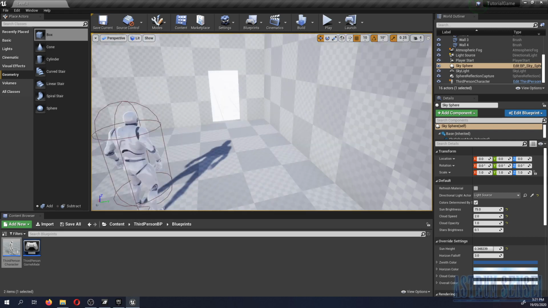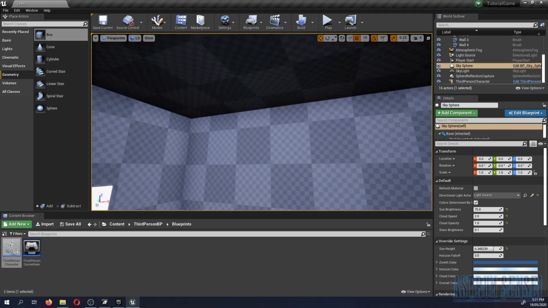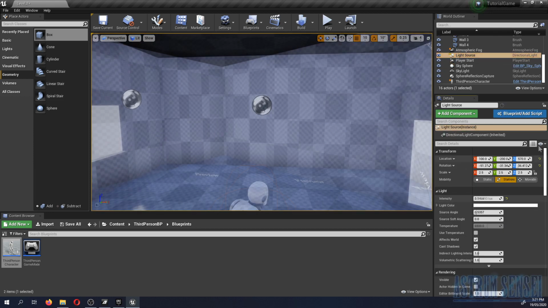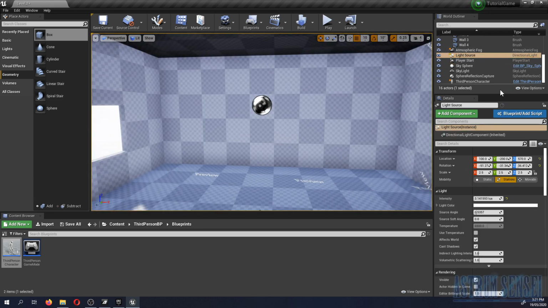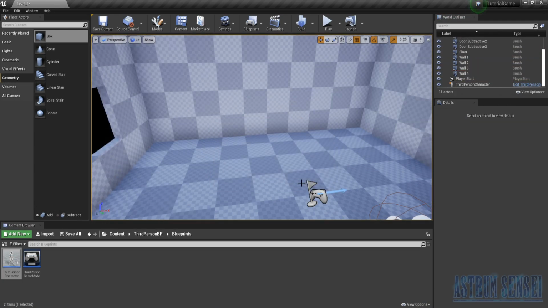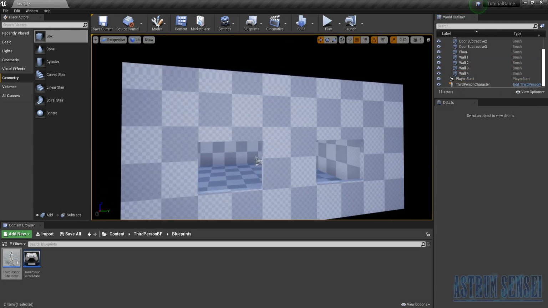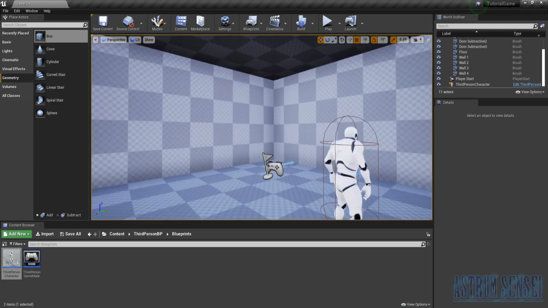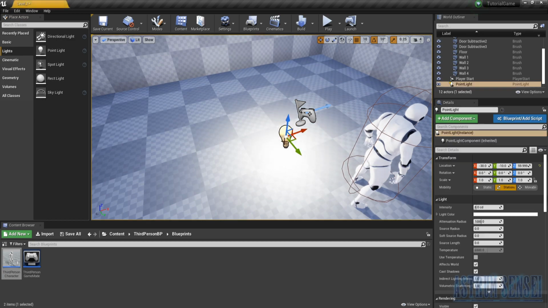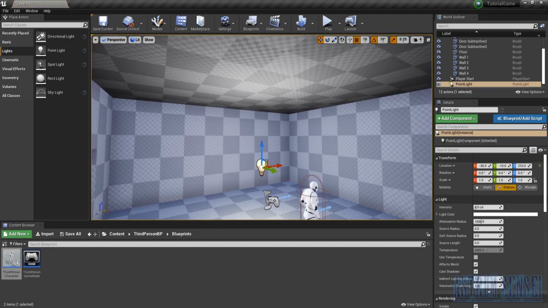Now we are not going to make this any bigger. We are going to work on improving it. First thing we want to do is try turning off this light source. We're going to delete the light source, the atmospheric fog, and the skylight. There we go. And I'm gonna add a point light from the lights tab over here. Here you go.